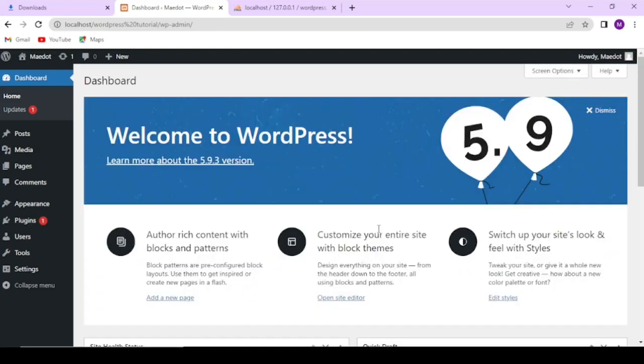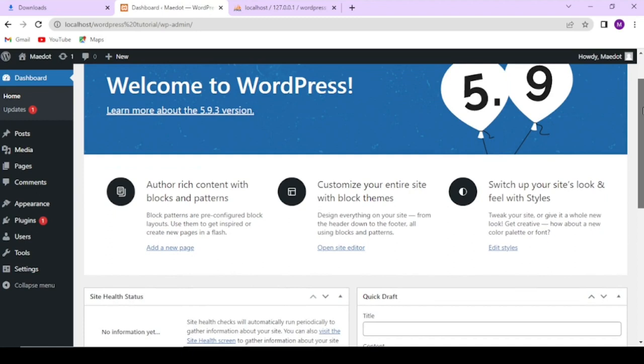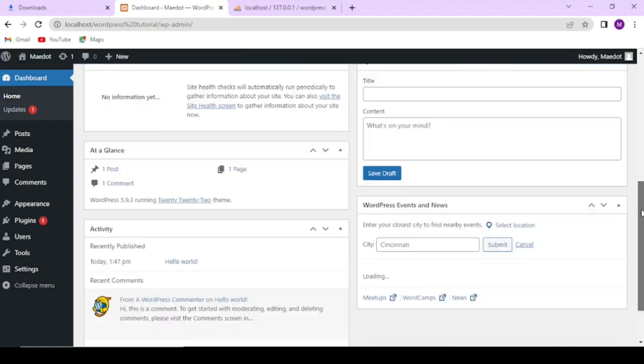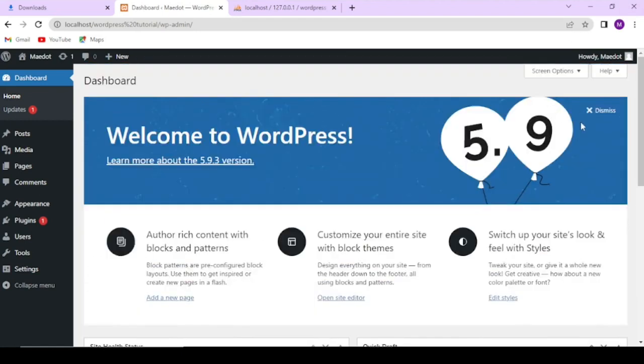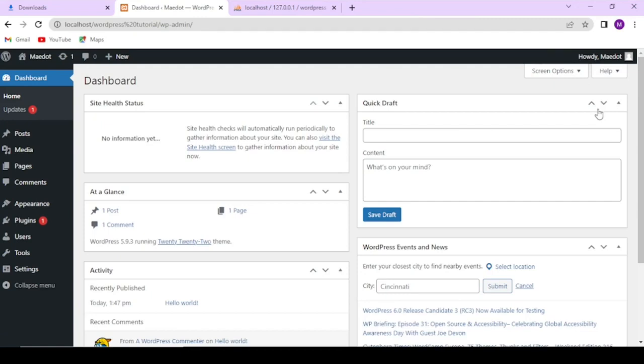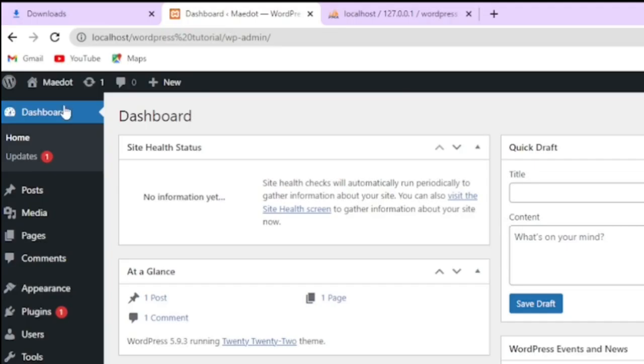Now we are on the admin panel of our WordPress website. This is used to manage and develop the website. There are different properties on the left side of the admin panel. Those are like home, posts, media, pages, plugins, and others. These properties are used to program your website by choosing and configuring different properties of your choice.